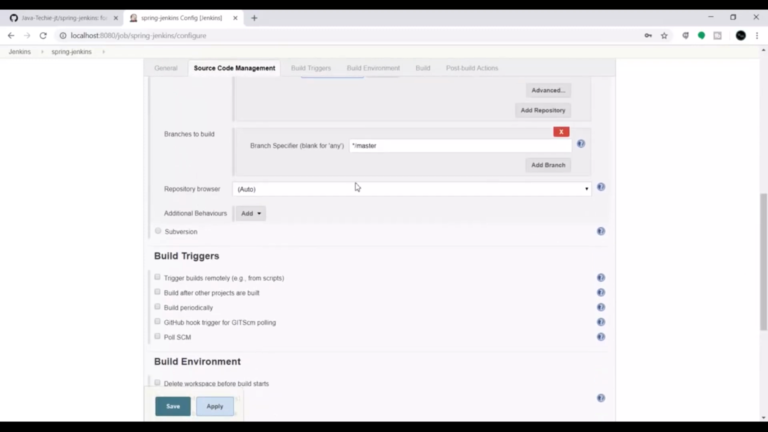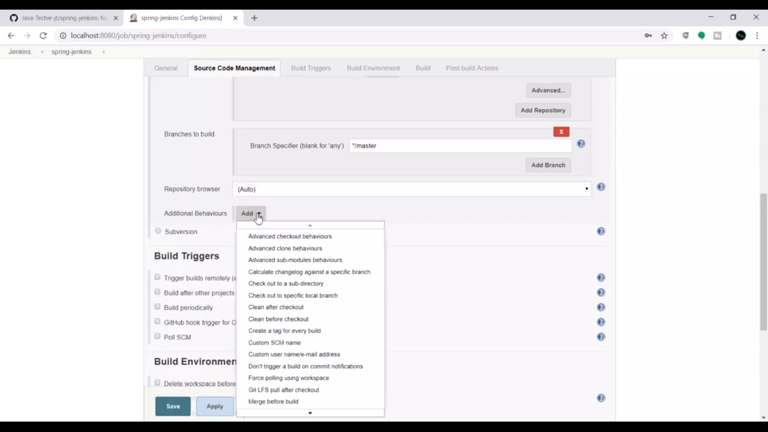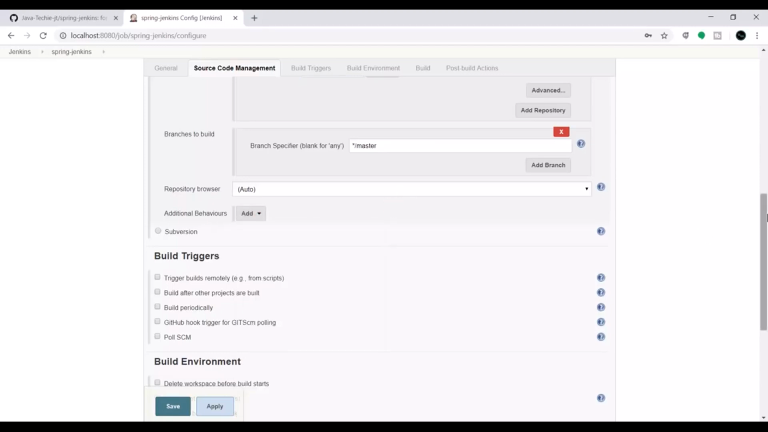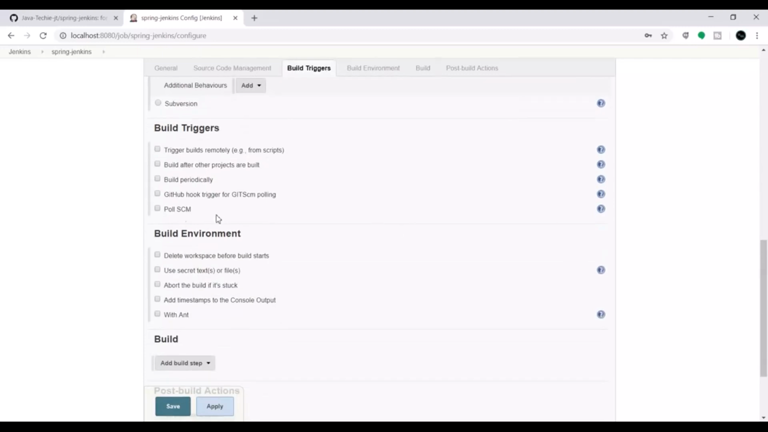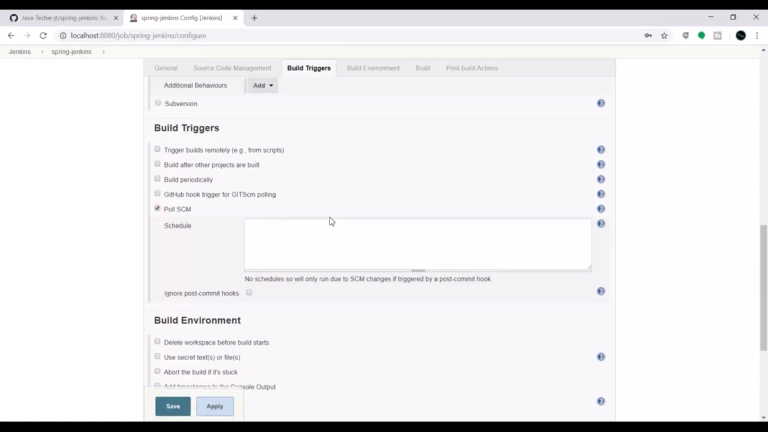So repository browser, let it be additional behavior. Let me check what is that. Okay, just ignore those steps. Then we can schedule our task, means we can schedule our build. Suppose I want, on every change in my source code in this Spring Jenkins repository, a new build. So you can schedule your task.